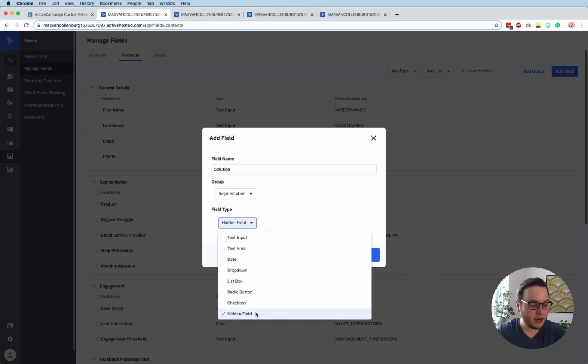Now hidden fields are especially handy if you want to add something to your form to track where people, for example, are coming from. So imagine you're doing Facebook ads, you send them to a landing page with your form, and then you want to track from which landing page they are, or from which ad they are coming, and then you can store that into a hidden field, because the hidden field is not visible in the form. I hope you follow it.